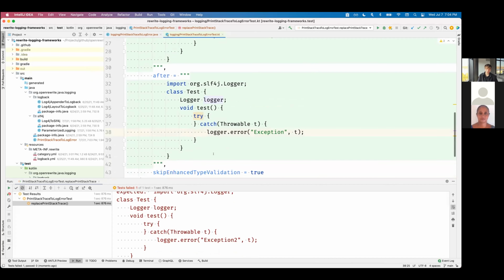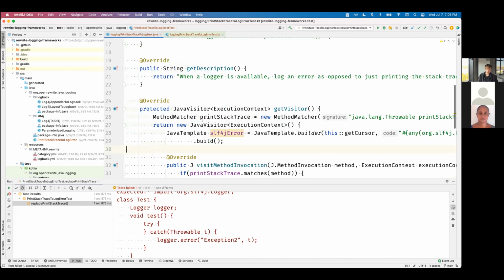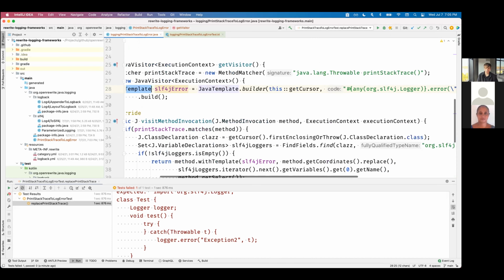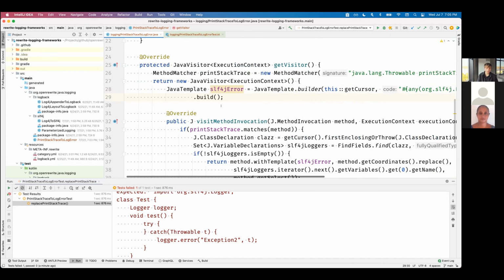But we like to ensure that when we replace things in code, it does have the correct types on everything, because you could be running another recipe afterwards that would look for further occurrences of logger.error, for example. And so you want to make sure that a follow-on recipe is able to do that correctly as well. And for this, we just have to note that the Java template here is itself using the Java compiler in order to compile the stub that we just created here, this logger.error exception with a T.